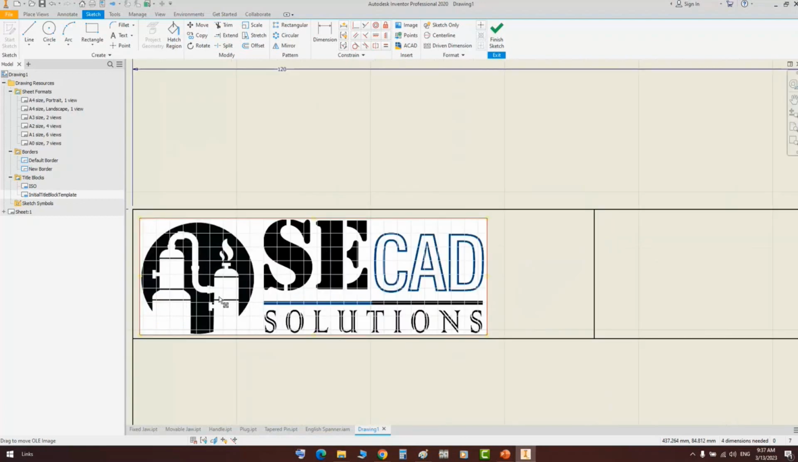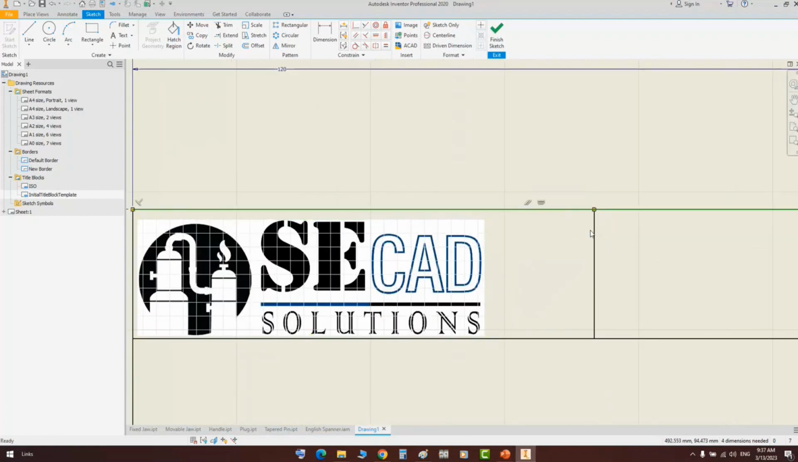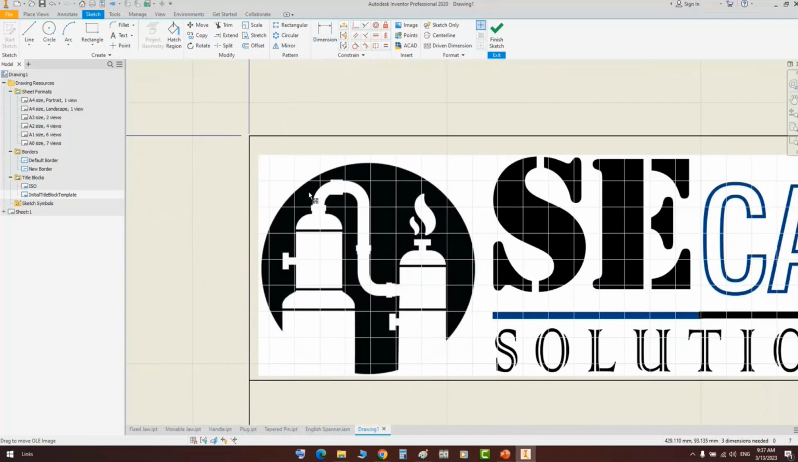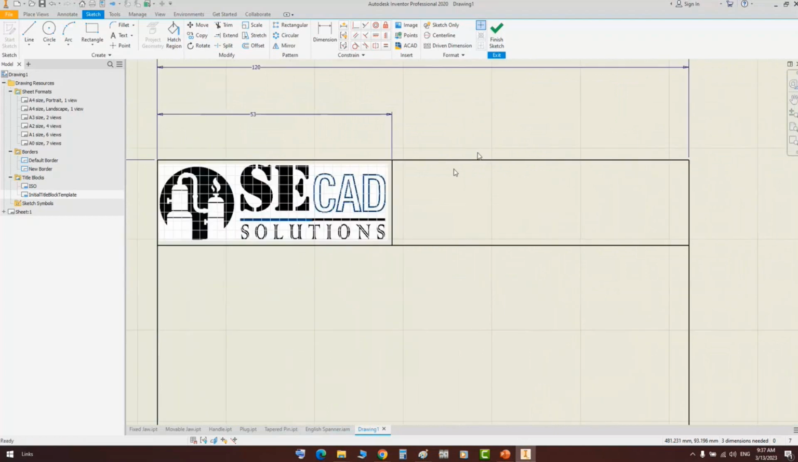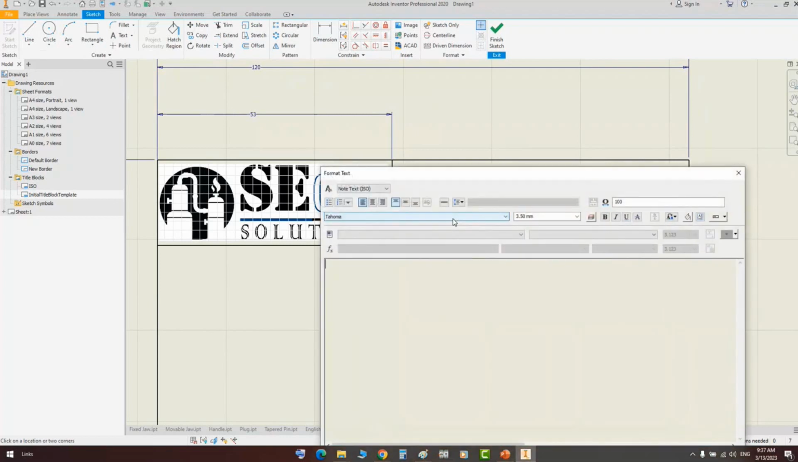Okay, now we have this logo right here, and let's define the dimension of offset of this one as 52 millimeters. So this here, let's increase this one 3 like that. Now let's divide this one, like let's add a text here for the project. So from here, let's create a text like project name.